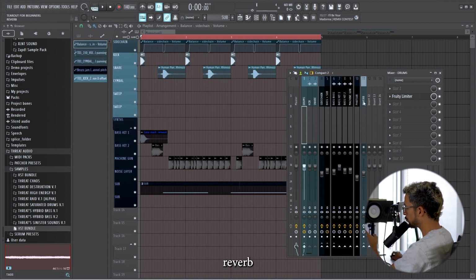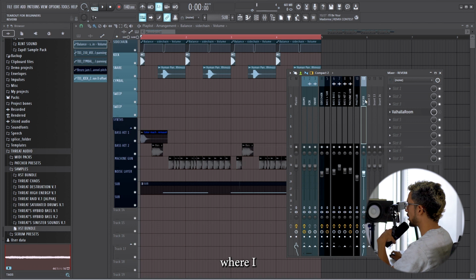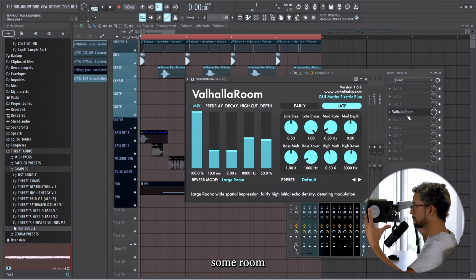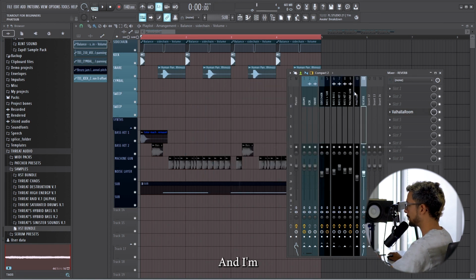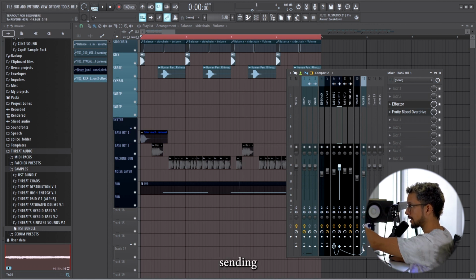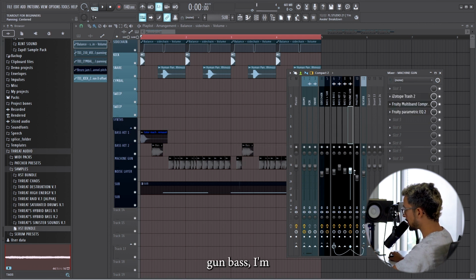I've also added a reverb channel where I have a Valhalla Room with the mix all the way up, and this is going to create some room for some of these sounds. And I'm not channeling all of the sounds. I'm only sending bass hit 1. As you can see here by this value here, I'm not sending the whole signal. I'm only sending about 43%. And for the machine gun bass, I'm sending about 26%.